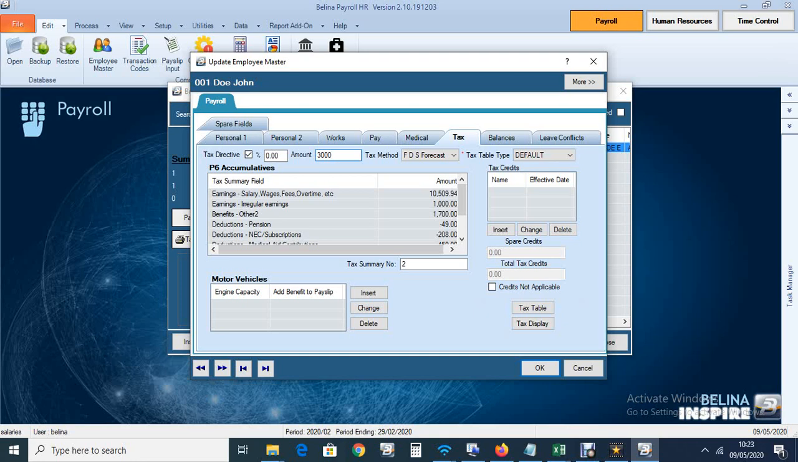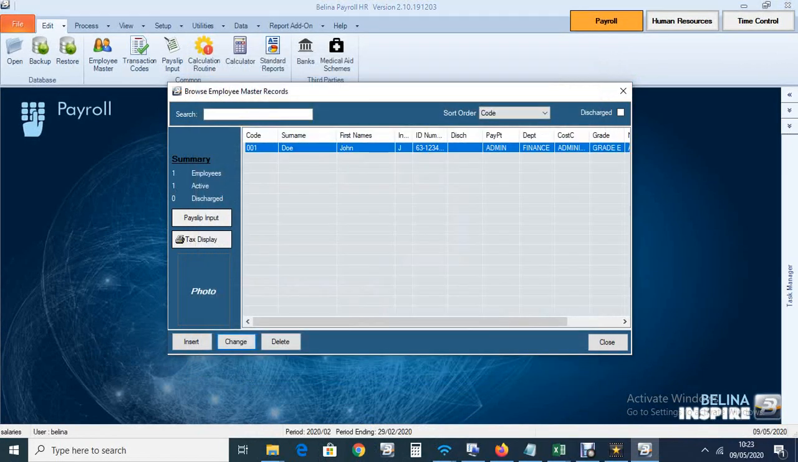Now, if you're living in Zimbabwe, your tax is going to be split into two, which is the actual PAYE, pay as you earn, and the AIDS levy, also known as the tax levy. Once you put in your amount, simply click OK. And that's the end of step 1. Alright, once you've clicked OK, you're on to step number 2.